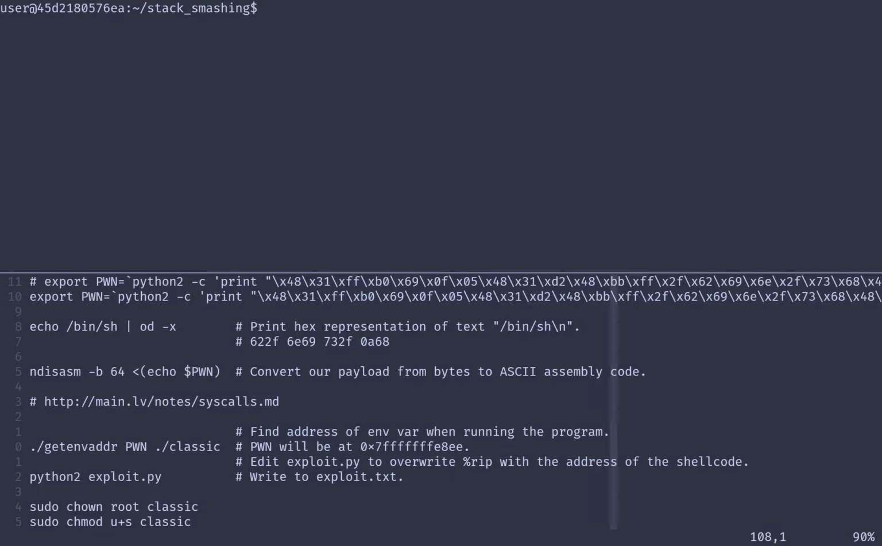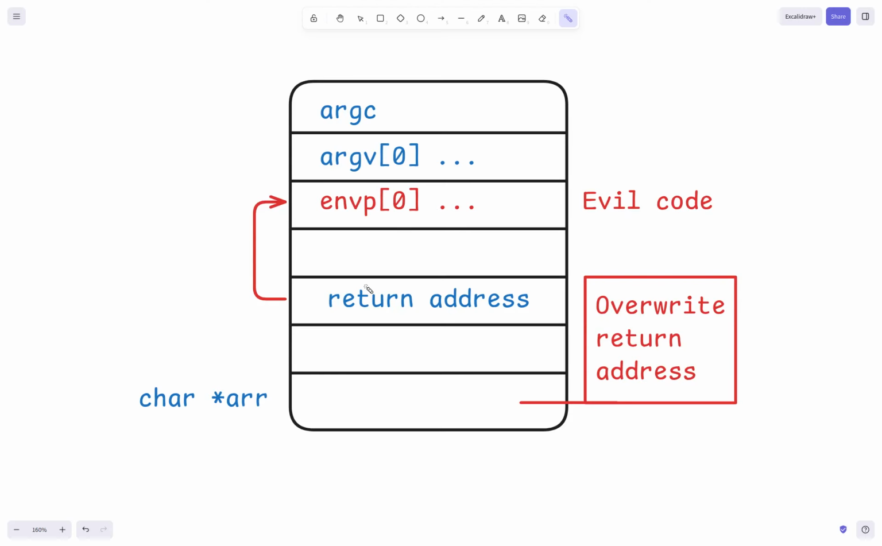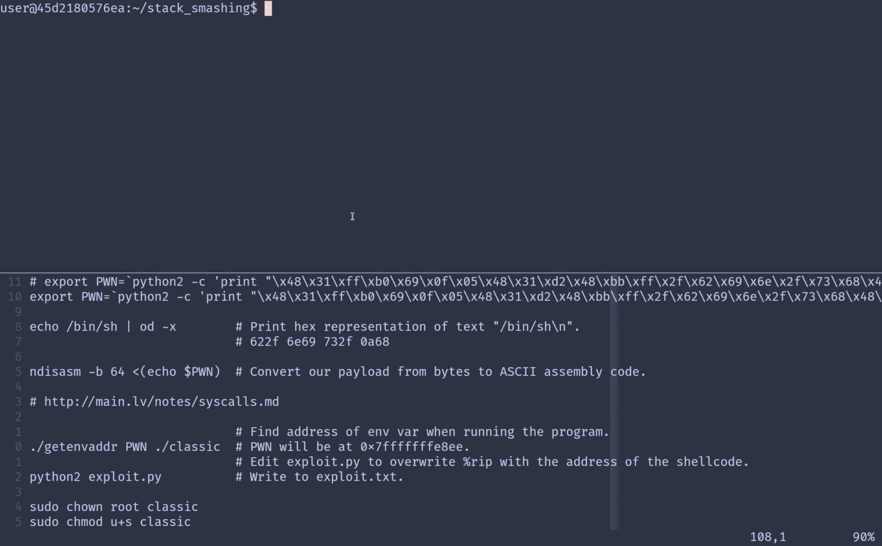So let's actually get the address of the environment variable itself, because we've modified the return address now. We were able to change that, but now we have to store in the return address the actual address of this environment variable. So we're going to run this program, get-env adder, which will actually tell us the address of that environment variable. And if we run this, we can see the address is going to be at this place here. So that's the address we're going to be targeting.